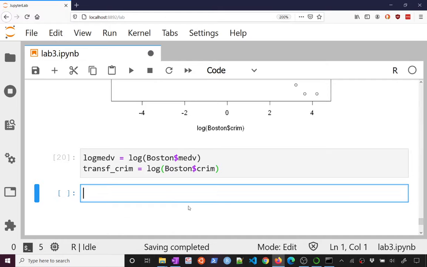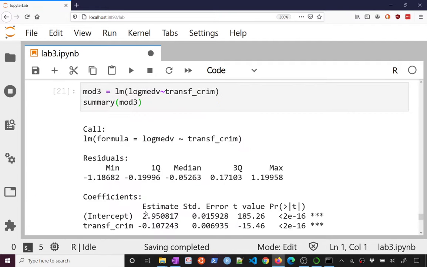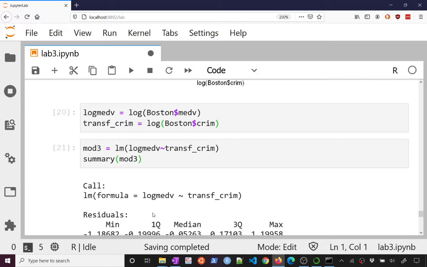Because I pulled these out as individual variables, when I call LM, transform crime, I don't actually need to specify the data argument, right? Because these are just variables. Let's call this mod3. So this should be the same exact model that we just fit. Okay, and those are the coefficients.